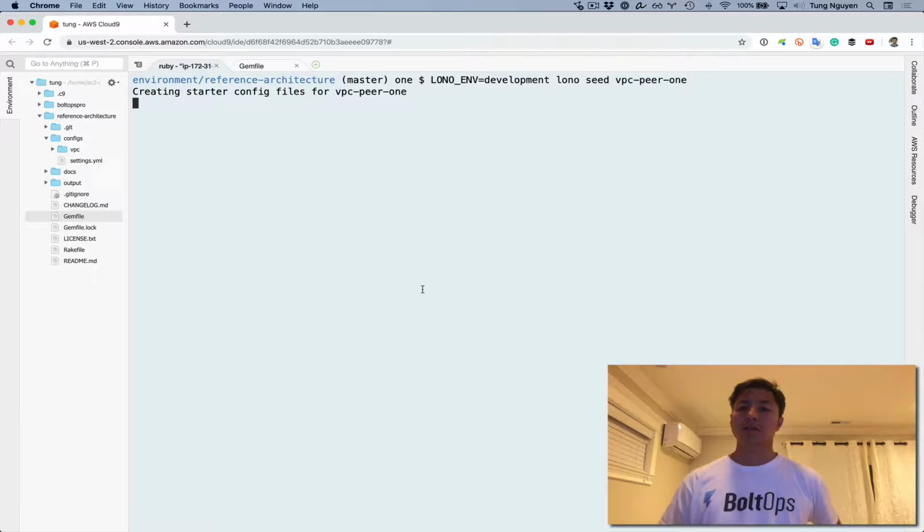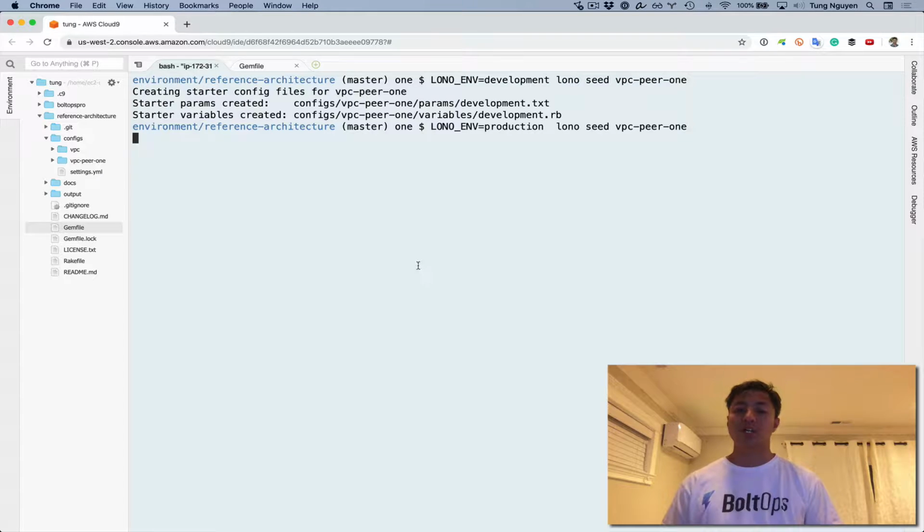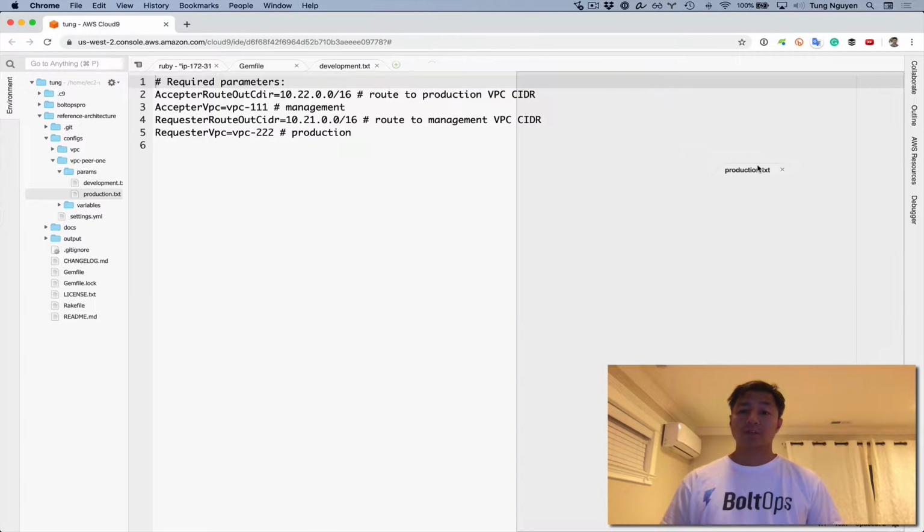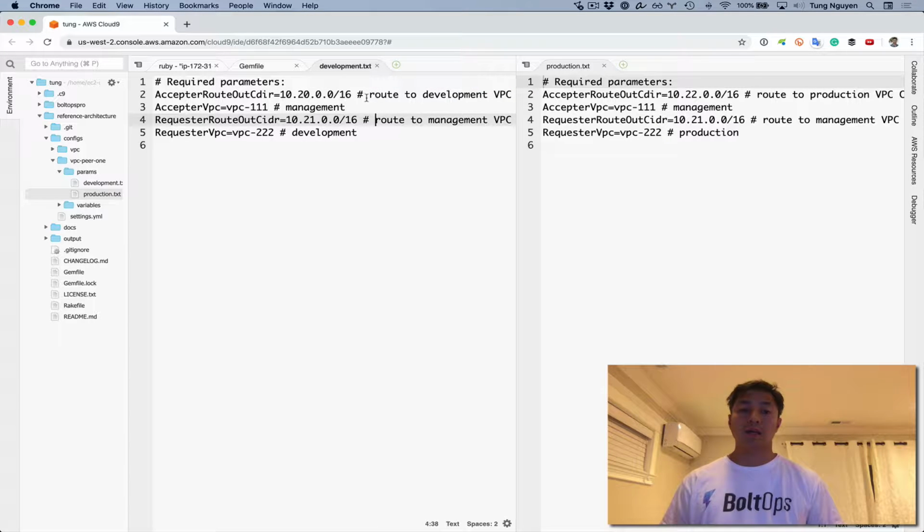Okay, lono development environment first, and then the production environment, because we're going to peer the different VPCs together, the development and production VPC. Okay, so that generated these starter files right here, so let's explore them and check them out. So the first one is a development params file, and the second one is a production params file. So parameter files are basically fed into the CloudFormation template and allow you to adjust the behavior of what is created by CloudFormation. And so these are different for production and development.